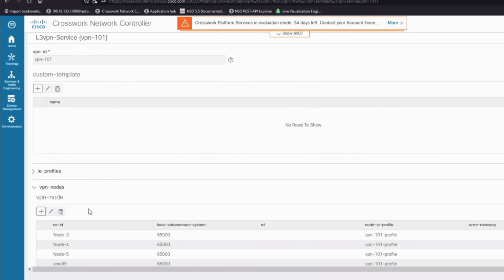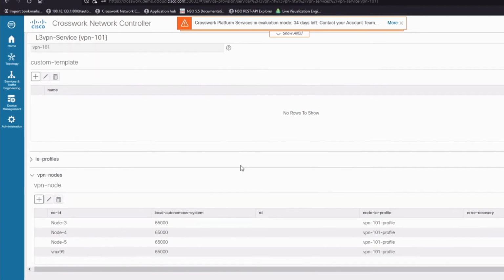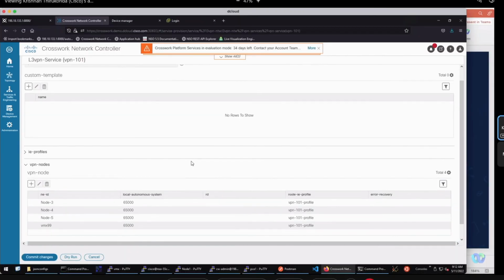For the northbound interface in CNC, we implemented the layer 3 network model that IETF now has as a standard. But when we shipped this product, it was still a draft, and we used the draft and implemented that. So we intend to keep aligning to that draft, and that's why you see the VPN node, IE profiles. These are all coming from the L3 network model YANG draft. It's a YANG model for the L3 VPN network model.